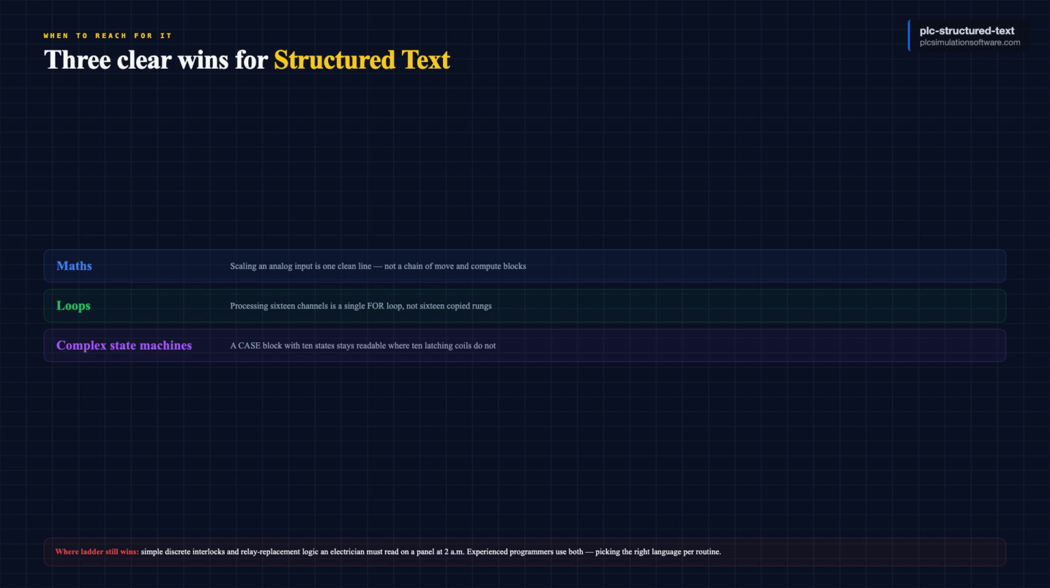And where does ladder still win? Simple discrete interlocks and relay replacement logic that an electrician needs to read on a panel at 2 in the morning. Ladder maps to that intuition directly. The honest answer is that experienced programmers use both in the same project, picking the right language per routine.